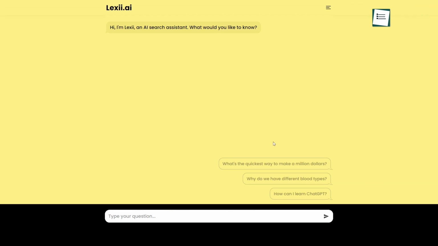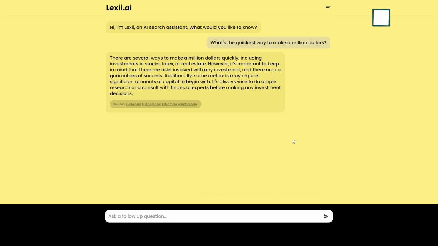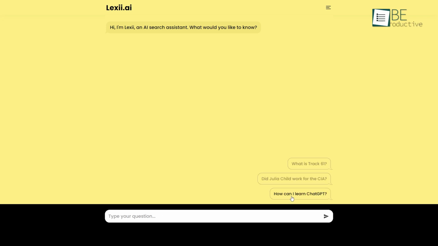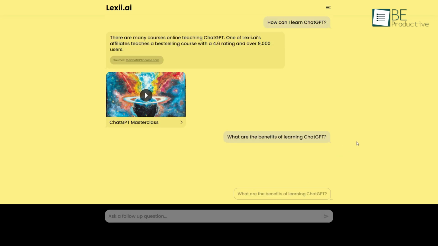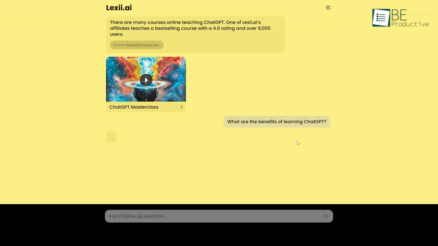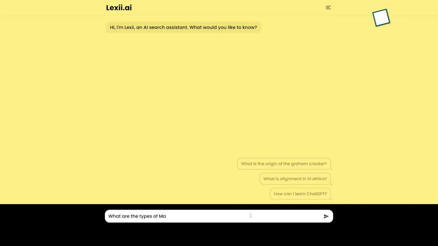If you're looking to simplify your online search process, then our next website, Lexii AI, can be the perfect solution. Using advanced natural language processing, or NLP, technology, this AI-powered search assistant understands your queries and provides context-driven search results that are tailored to your needs. All you need to do is enter your question or query and let Lexii AI do the rest.